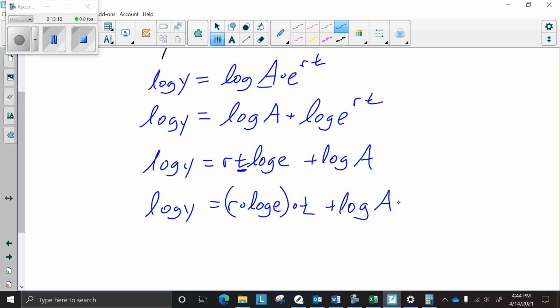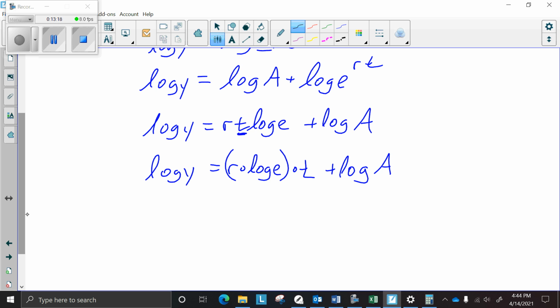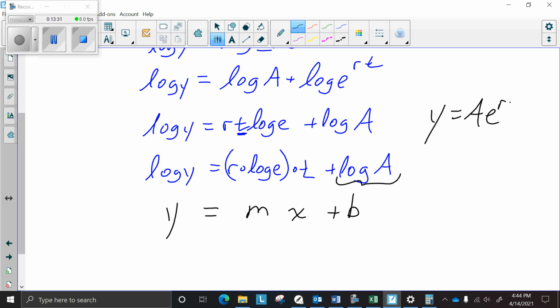So notice this somewhat mimics y equals mx plus b. This is a constant. a is just the coefficient of the exponential. This is a constant. The rate is constant. Log of e is a constant. t is our variable. And then log of y is a variable.